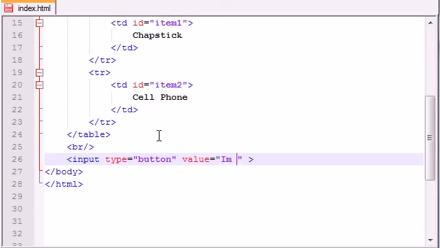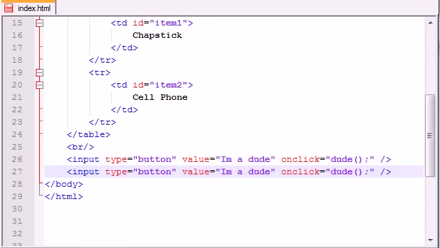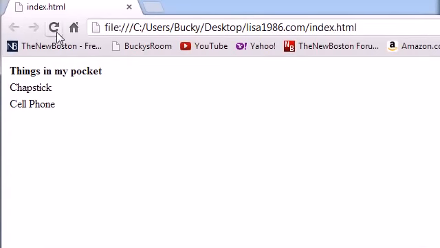So the value is just I'm a dude, and onclick. What's going to happen on click, and of course, if you've never seen this attribute before, it means what happens when the user clicks this button. But what we want to do is call a function called dude. So that's that, and now we can just go ahead and copy this and add button. This one is I'm a chick, and this is chick. So basically, let's go ahead and take a look at our layout.